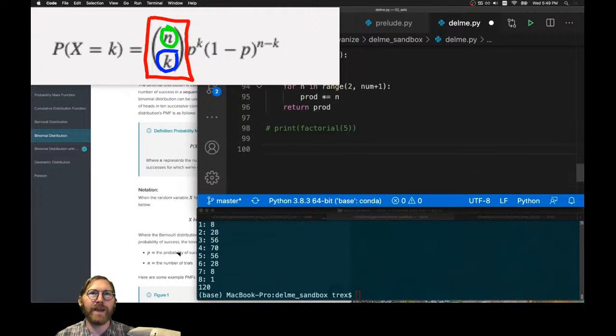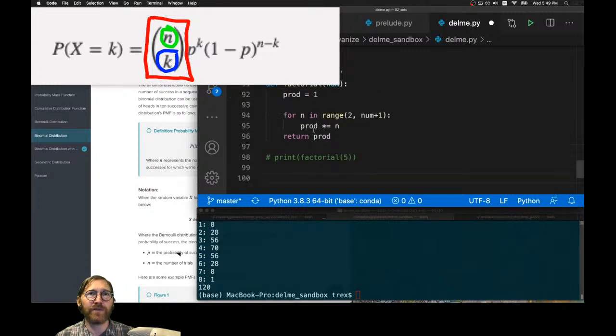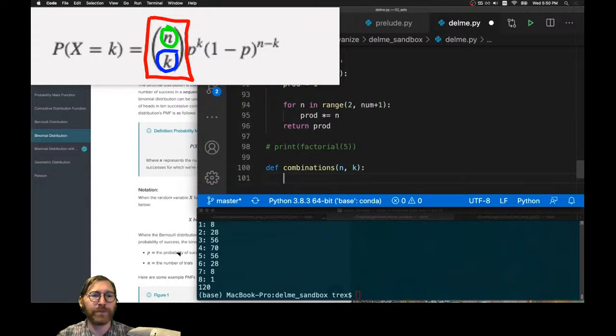Okay. Now, the next thing we need, since we've got factorial, is combinations. If you're in the premium prep, we're going to go over permutations and combinations tonight. So I'm just going to write a combinations function, and it's going to be pretty straightforward.